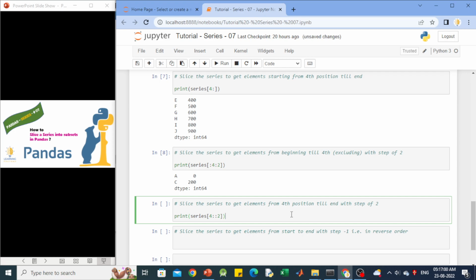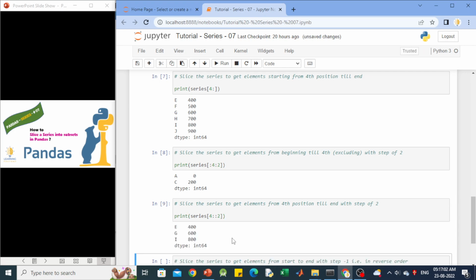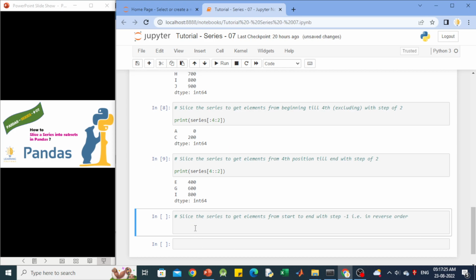So let's print. See here what we are getting: the 4th element, that is 400, then skip 500, then print 600, step size is 2. So every alternate element. Then skip 700, print 800, then skip 900, and that's all, because that is the end of the series.